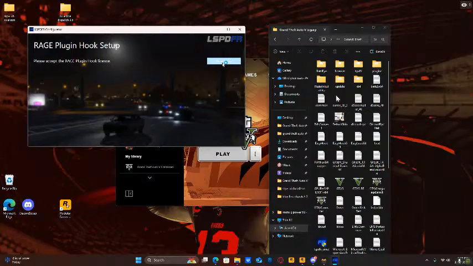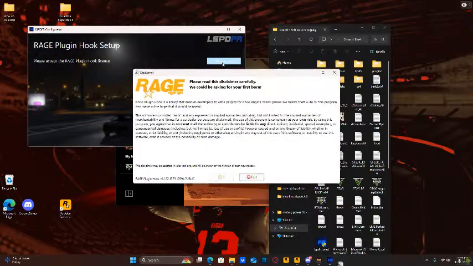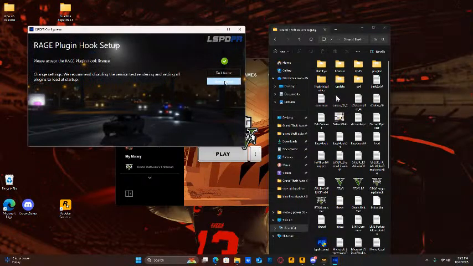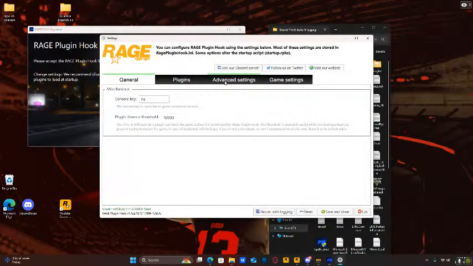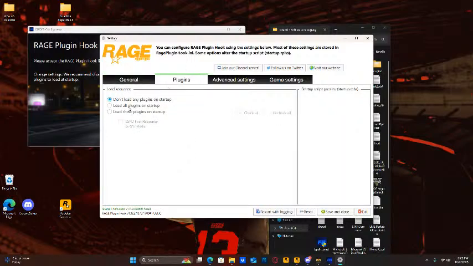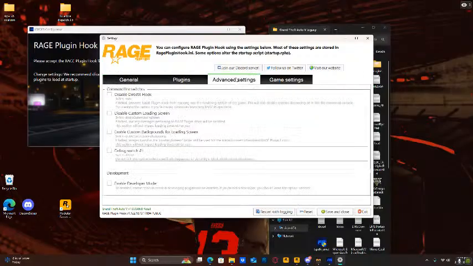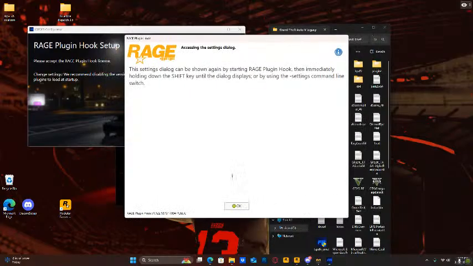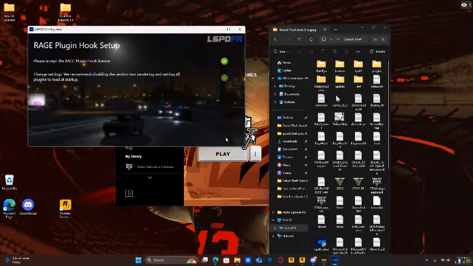Click show license. You're going to click accept. Click show settings, and these are the settings that I use for my Rage Plugin Hook, okay? So, plugin timeout threshold, I have the 6,000, so I have longer time before my game crashes. And click load all plugins on startup for now, until you get a lot of plugins. Okay? And then the F4 key, I just keep it as F4, because I don't really use F4. And then LSPDFR has been installed.